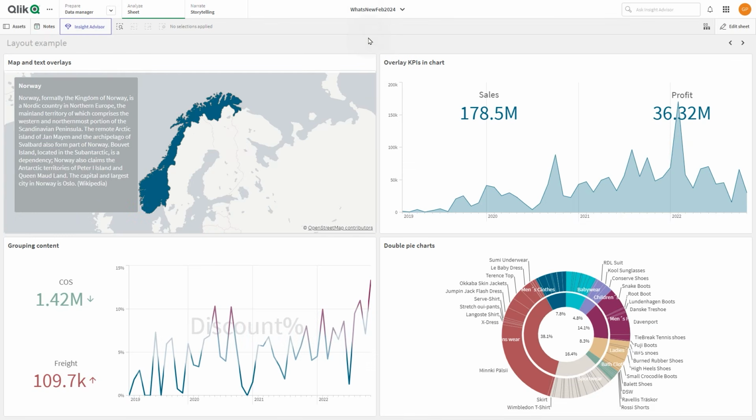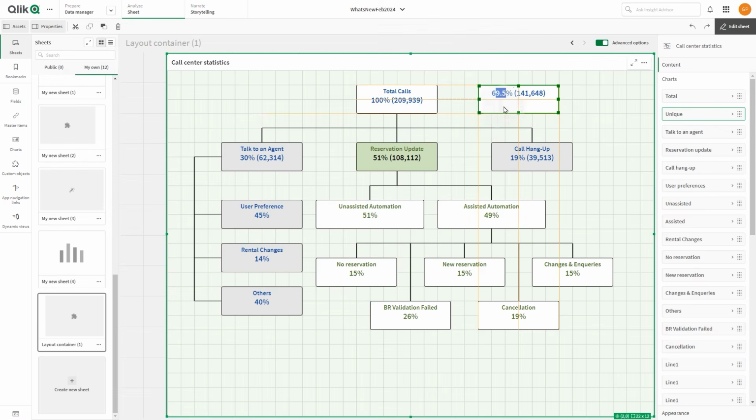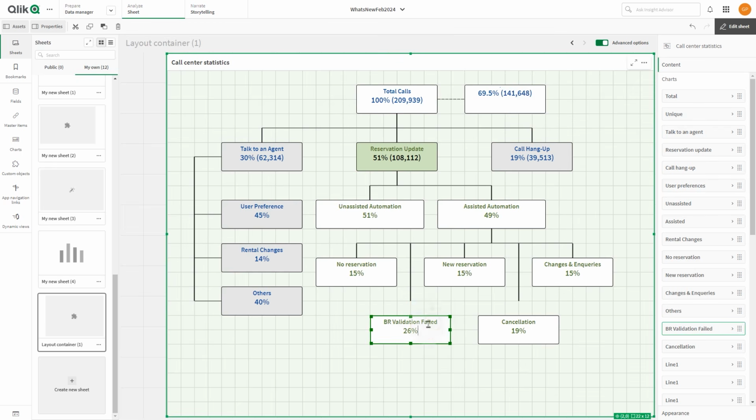A layout container can hold a variety of visualizations while occupying a small amount of space on a sheet. The layout container is useful when you want to display different visualizations on a dashboard with limited space. Unlike a regular container, which uses tabs to cycle through charts, the layout container is a space where you are free to customize your own arrangement of charts.